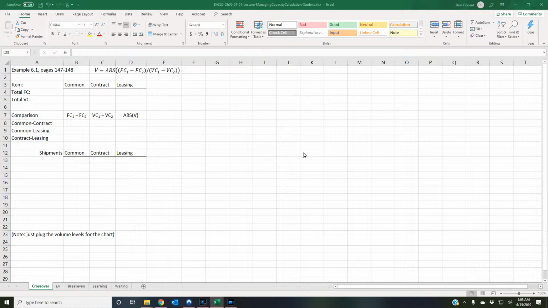Well, we can do a crossover analysis, and that will show us at which point we are indifferent between one option and another, and at what points along a line we should prefer one option over another. So let's take a look at this. We have the formula for the indifference value here. We're going to set the workbook up like this so that we can take a look at this and then make some decisions about our options.